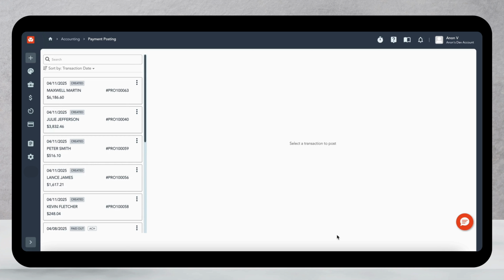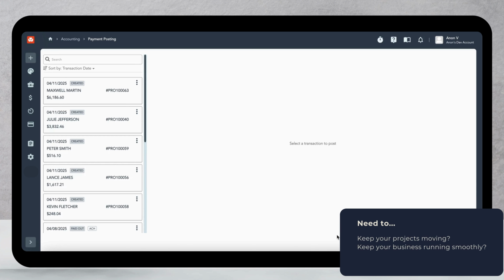Today I'm going to talk to you guys about a feature that's going to really help keep your projects moving, keep your business running smoothly. That's right, payment posting with Studio Pay.